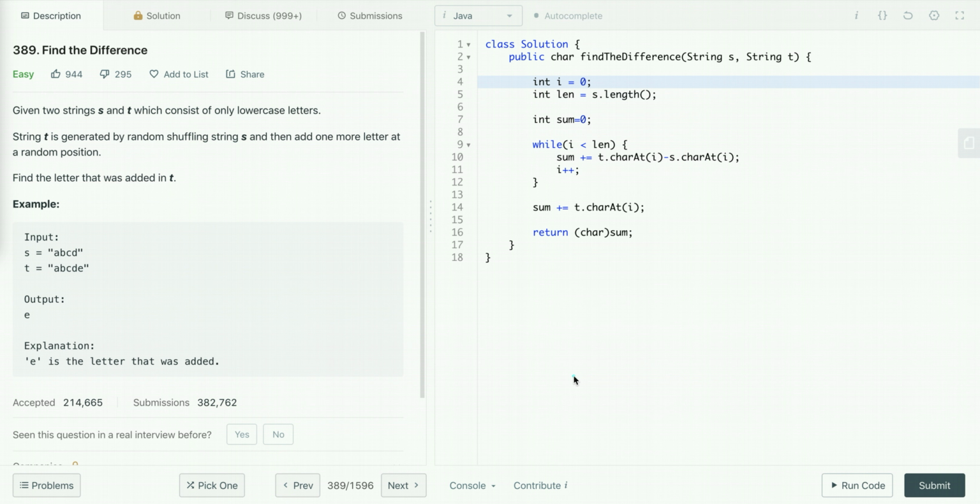As per the problem statement, we know in both the strings all the characters are same except one character which is added in string t. So it means if we take the sum of the subtraction of ASCII value of all the characters of string t with string s, it will leave us the ASCII value of the extra character, and that's what we want, and that's the solution of our problem. So let's visualize this problem.